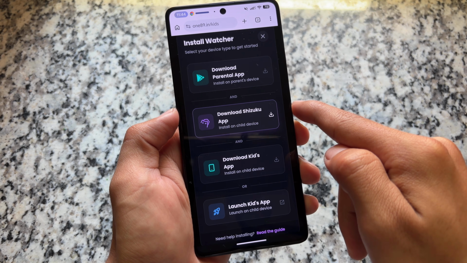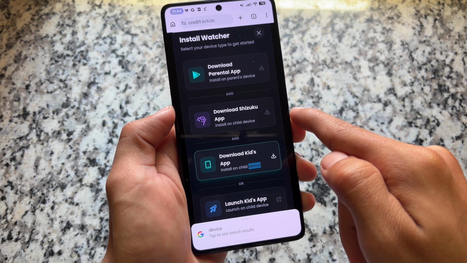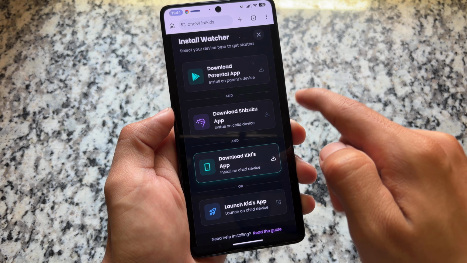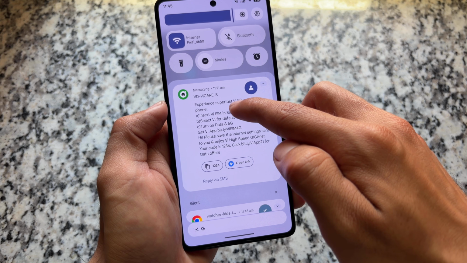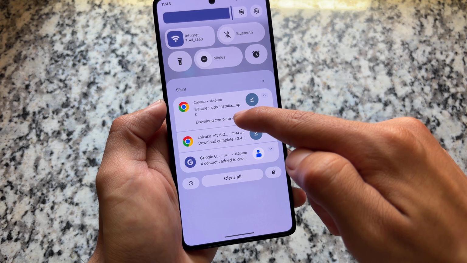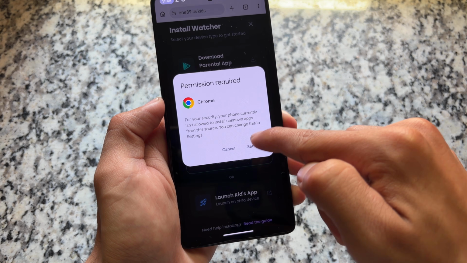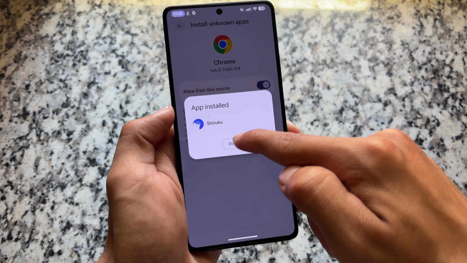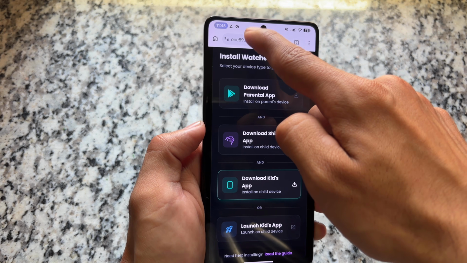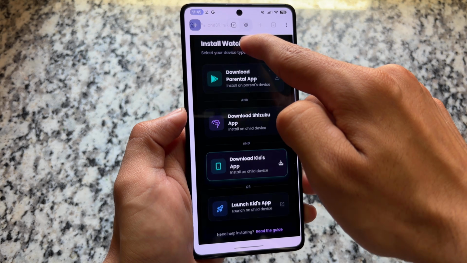Let me clarify one thing: to install this kids installer, we have two options, two methods. One is with the help of Shizuku and the other one is a standard method. You can use any one of them, and in this video we'll talk about both. Whichever you feel comfortable with, you can use that. For example, the first one is named the Shizuku method. Install Shizuku on the device, then install kids installer.